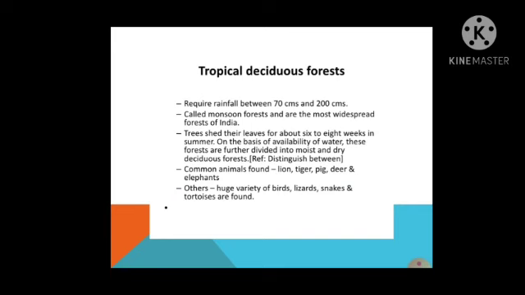The next forest is the deciduous forest. It requires rainfall between 70 centimeters and 200 centimeters. It is also called the monsoon forest, and India has a monsoon type of climate. So in India most of the forest cover is deciduous.